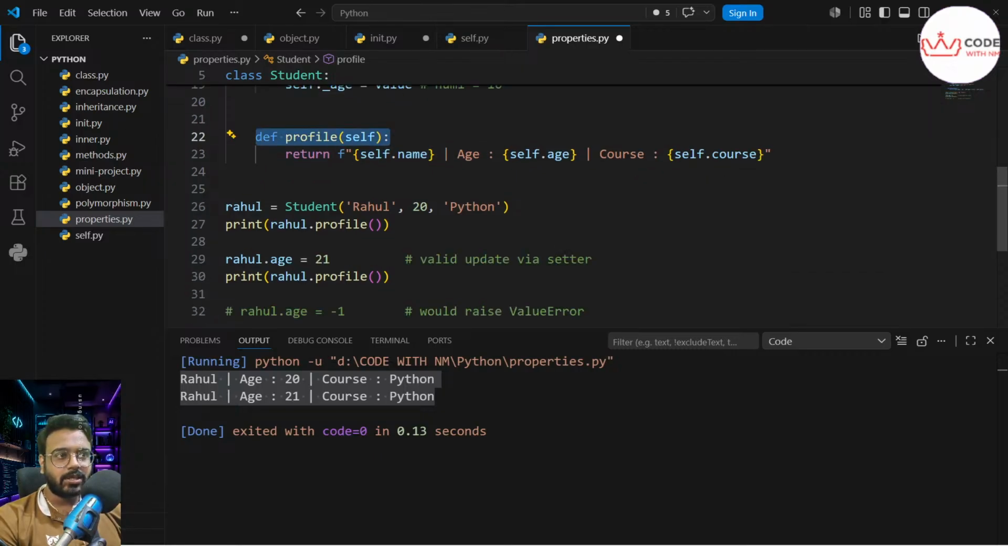And then we created this, and simply we printed first the initial values of Rahul, and after 1 year updated the age and printed it. So below is the output. This was a complete recap.